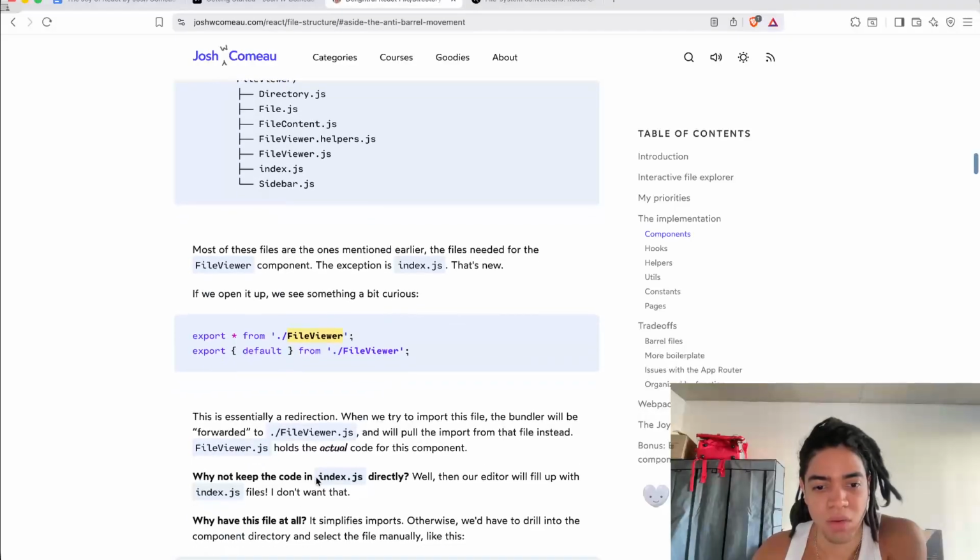Why not keep the code in index.js directly? Well, then our editor will fill up with index.js files, and I don't want that.